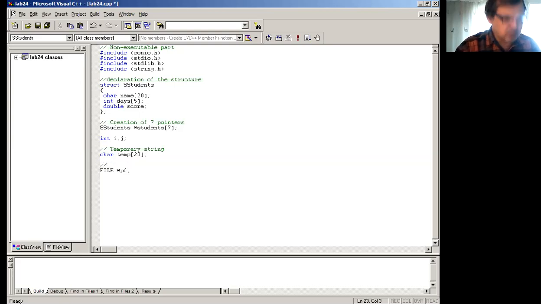Okay, let us comment. A pointer to the structure FILE of stdio, standard input output dot h. Okay. So file handling. Let us continue.